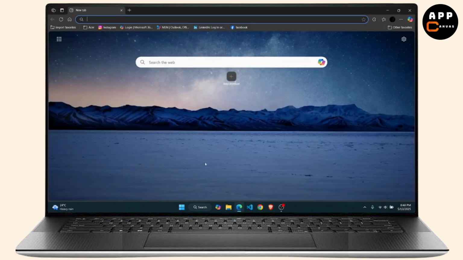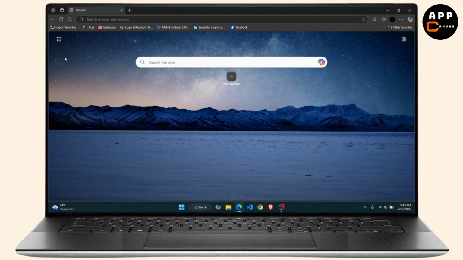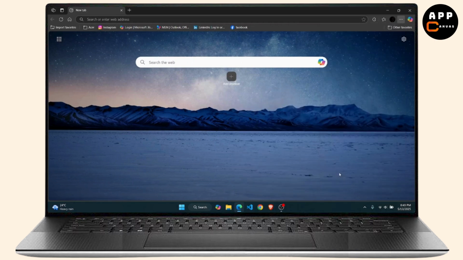Open up the Microsoft Edge application on your PC, and then from here you're going to have to head over to settings. If you tap on this gear icon, it will only show you your page settings, but in order to head over to your browser settings, click on these three dots and then this pop-up will appear. Now find settings at the bottom of your screen.